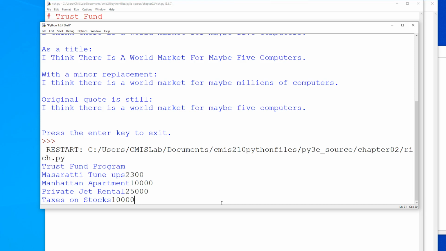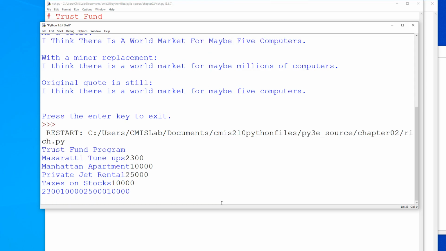So when I hit enter, it should then print out my total for the month, right? Let's see what happens. Whoa, wait a minute. What happened?